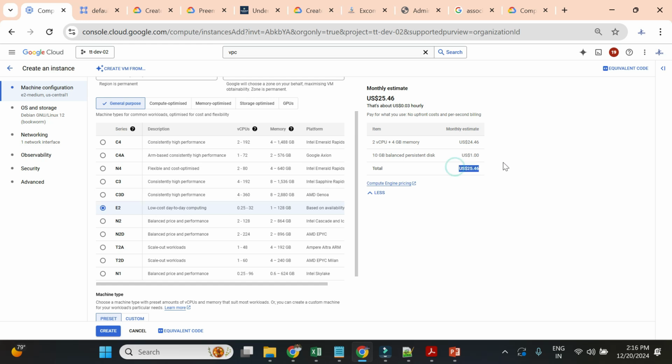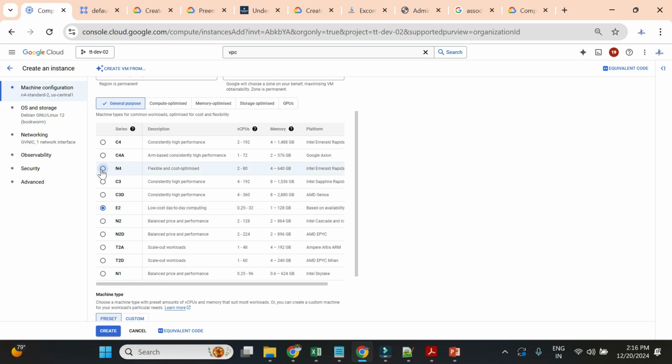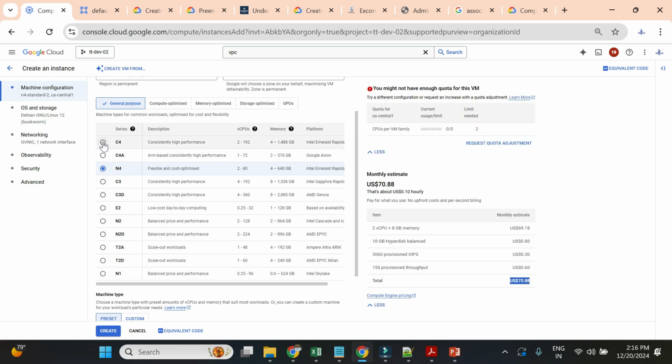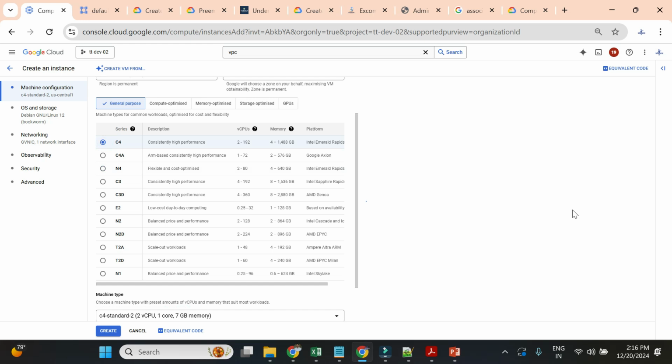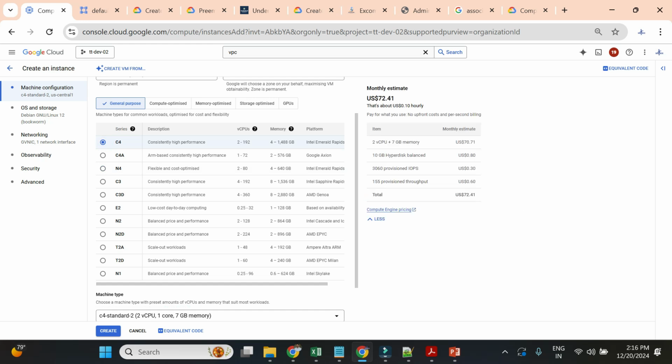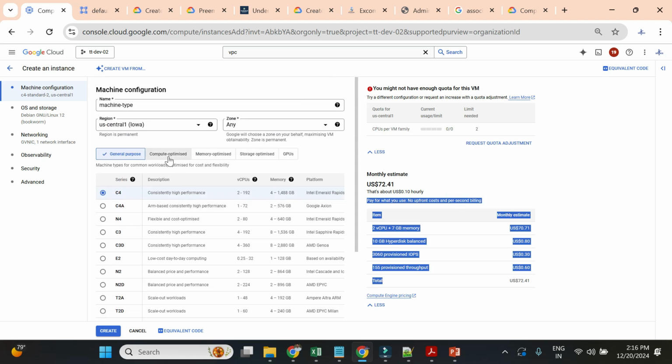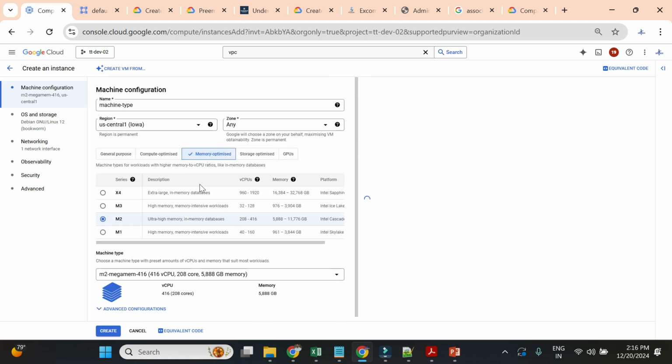The price is $25 per month. If I go with N4, the price will be higher. Now it is 70. If I go with C4, it is 72. Again, here is the memory optimized option. If I go with the extra large memory for databases, it is currently not available for this machine type, but we can check in the pricing table.